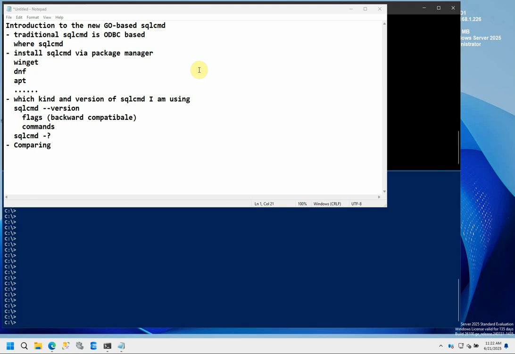1 or 2 years ago, Microsoft released the new version of sqlcmd that is Go-based. Okay, Go is a language. So basically, Microsoft ported sqlcmd from traditional ODBC-based to Go-based. However, the majority of command line flags are still backward compatible.